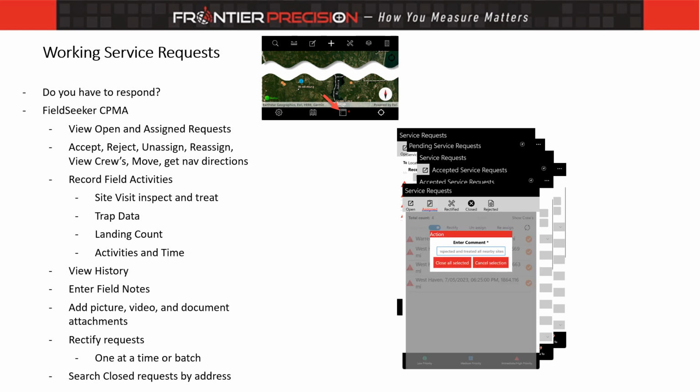Multiple requests can be selected and closed all at one time. And so a comment can be put in that applies to all of those requests. So maybe there's a whole bunch of requests on one cul-de-sac, and you've treated the source that's nearby, and so closing all of those requests based on that one action, you can do that as a batch close.